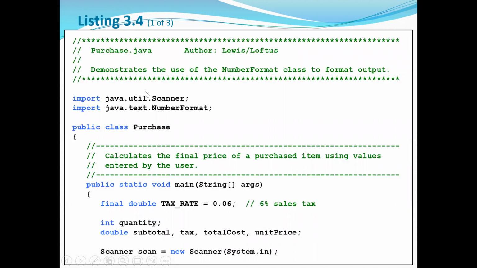In this example program, we are going to demonstrate the use of the NumberFormat class to format output. Since we are going to get input from a user, we need a Scanner class. So we import the util package and the standard Scanner class. And since we are going to use NumberFormat, we import the package java.text. This program name will be Purchase.java, so the main class is Purchase. We have our main method, public static void main String args.